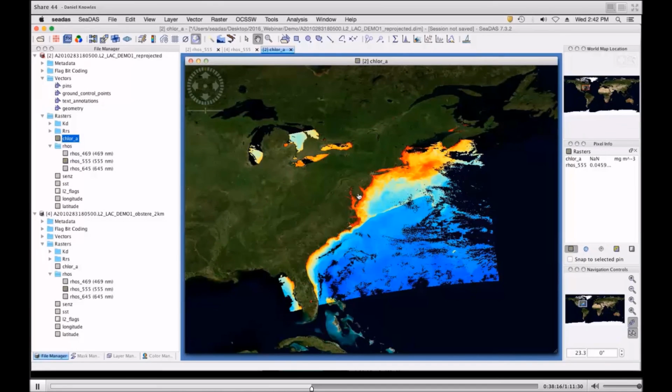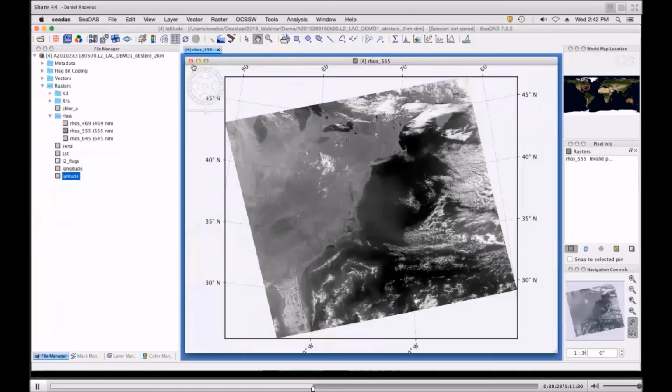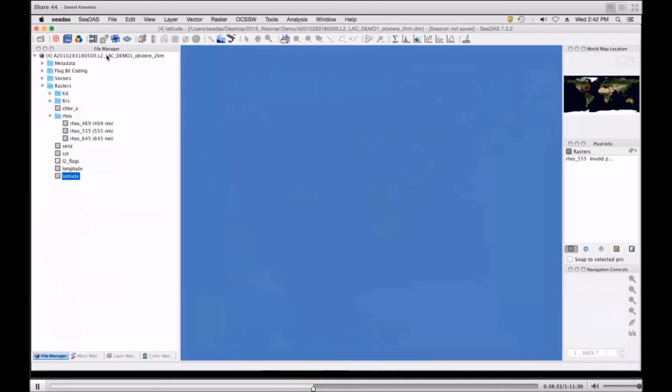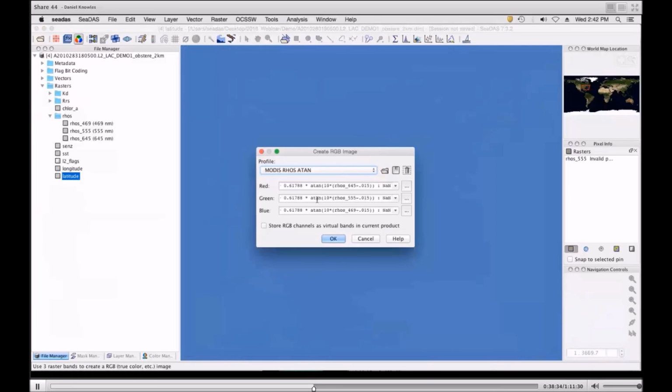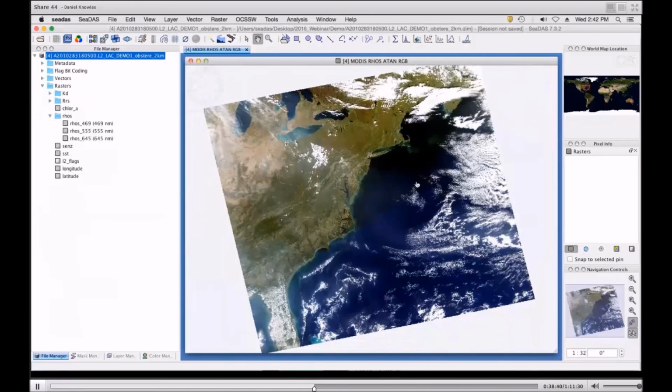The one problem here is that this data for chlorophyll is not temporally in sync with the data for the land. So another approach to doing that, I'll close this, is to make a true color image and stack the chlorophyll on top of the true color image. So in my oblique stereographic one, I will make a quick true color image. I have the true color image right here. I want to stack chlorophyll on top of this.